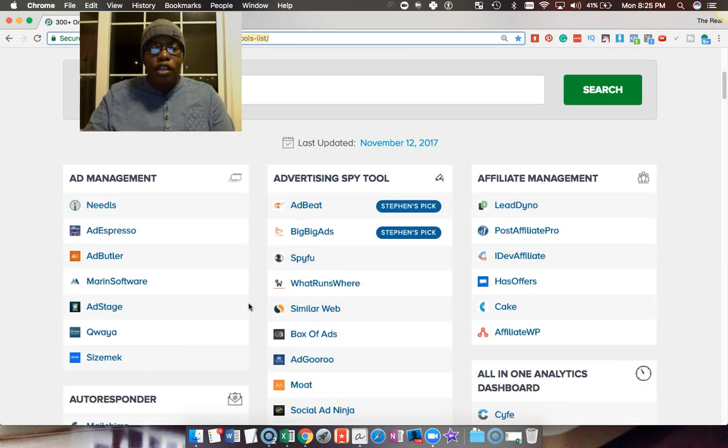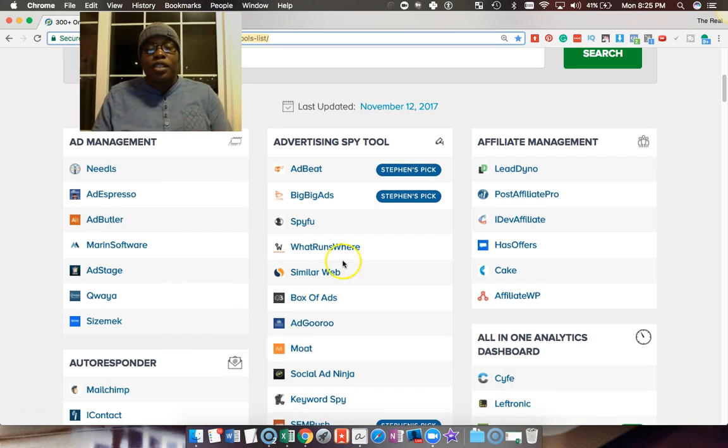Basically, you see that it's grouped into different categories. You've got ad management, if you're into doing online ads with Facebook, and advertising spy tools. One of my favorites here is SimilarWeb, which is useful if you're doing marketing and want to see your competition.